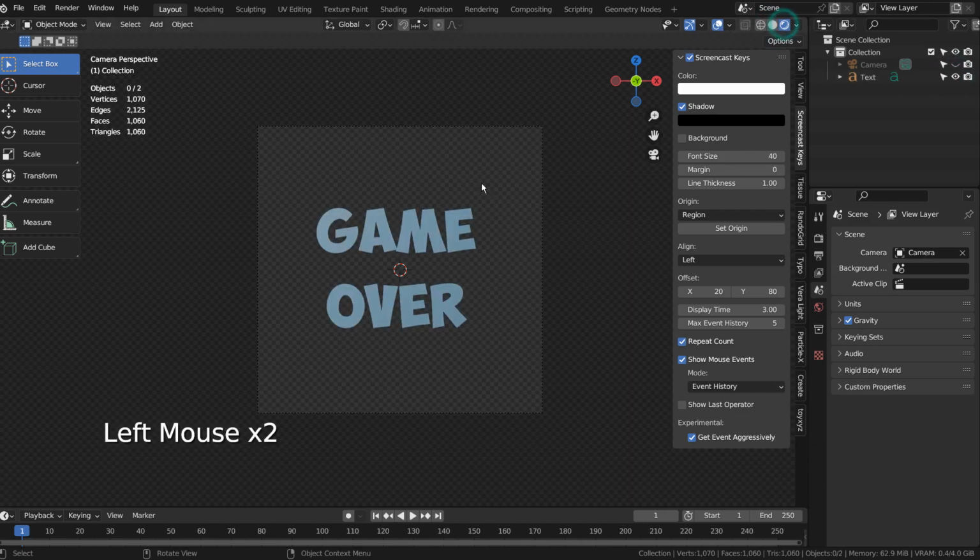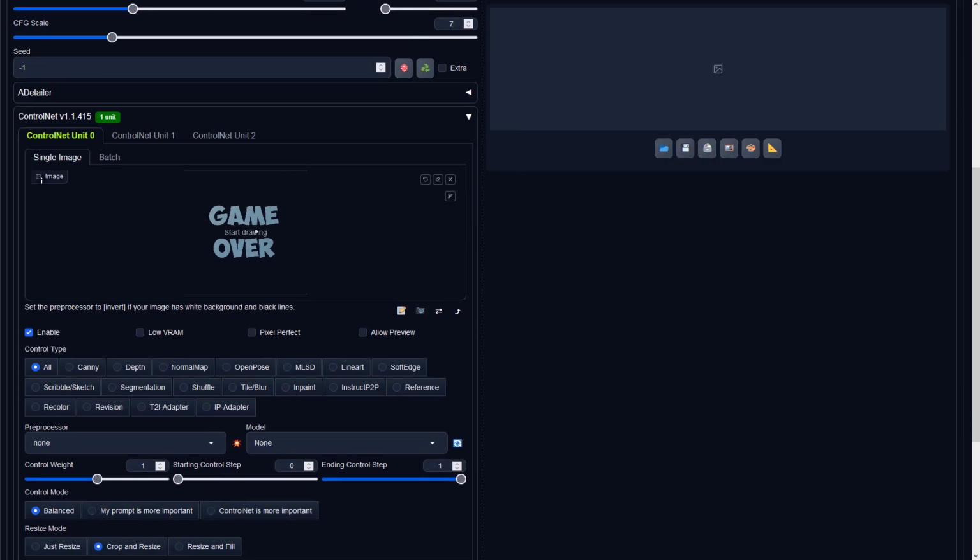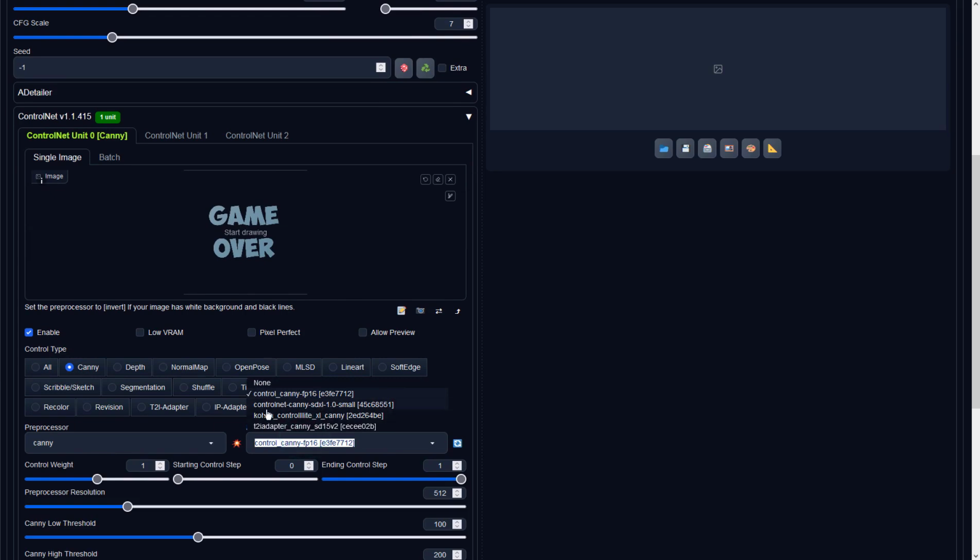Please render the image and import it in Stable Diffusion. I'll share the full prompts in the description below. Please use Canny and remember to set the preprocessor to none, and select the correct depth model.